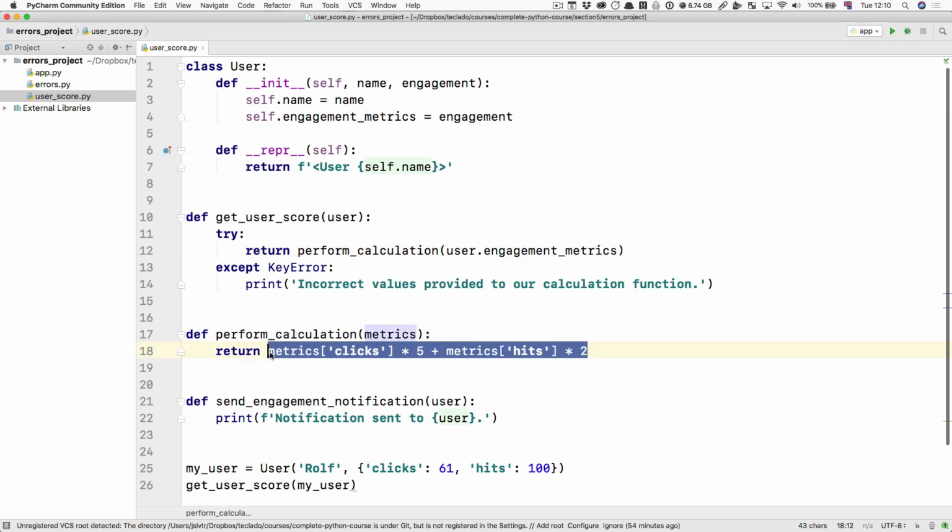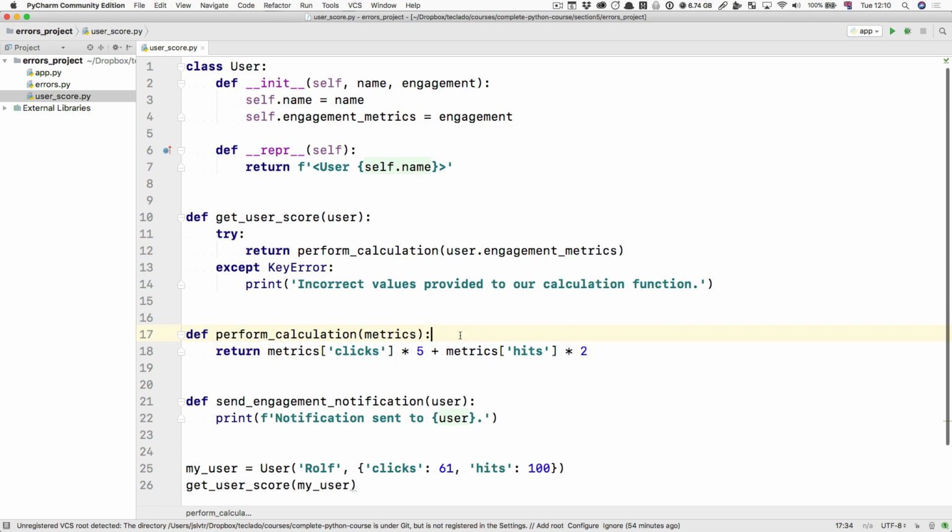So imagine this is a user that's visiting a website and we want to calculate their score to see how engaged they are with our brand. If the clicks multiplied by 5 and the hits multiplied by 2 gives us a particular value, we're going to say, this person is very engaged.